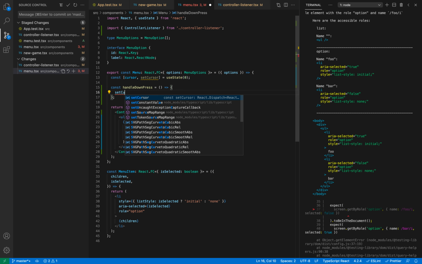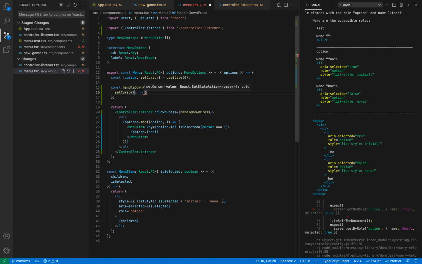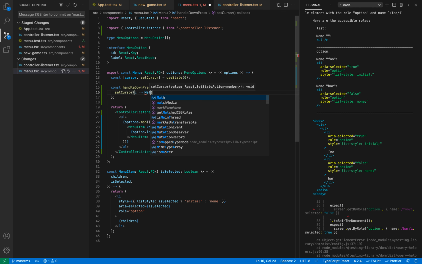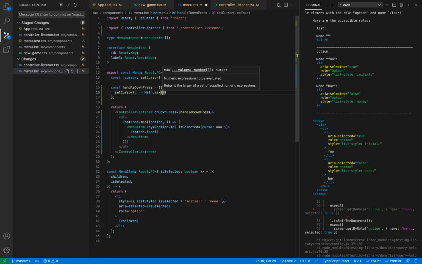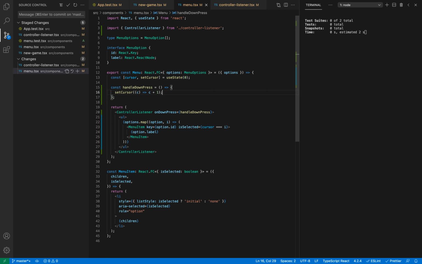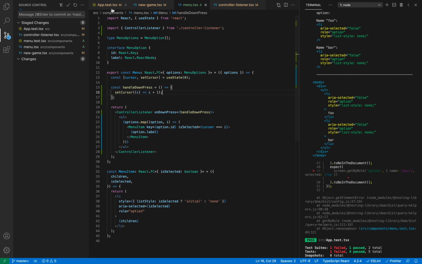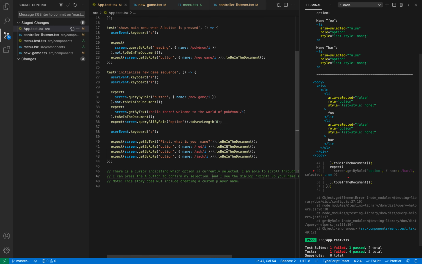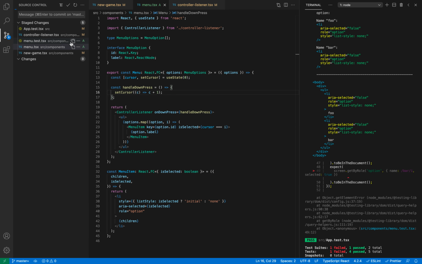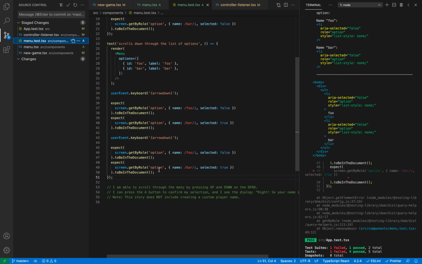So when the down button is pressed, we want to set the cursor to be, we can do something like math.max. Off by 1 errors. Thinking about off by 1 errors. Well, here, let's just do C+1, and we should see that the other part of our test is failing now. So we get past one set of assertions, but now we're getting stuck. Where is it? Is it here?